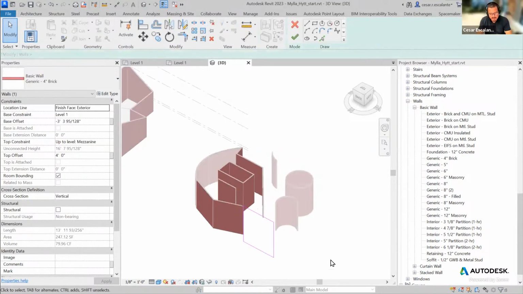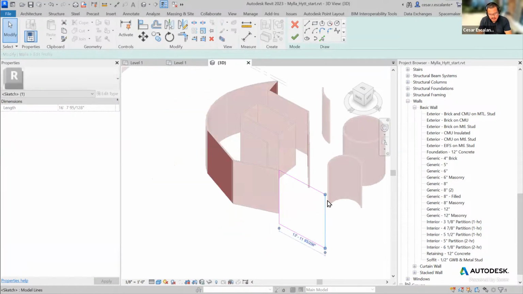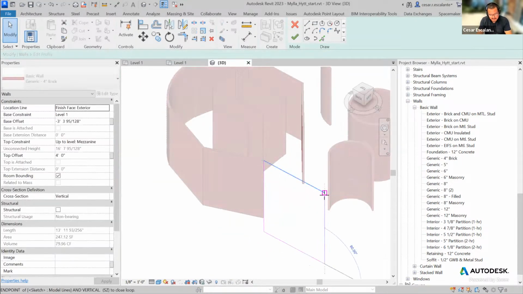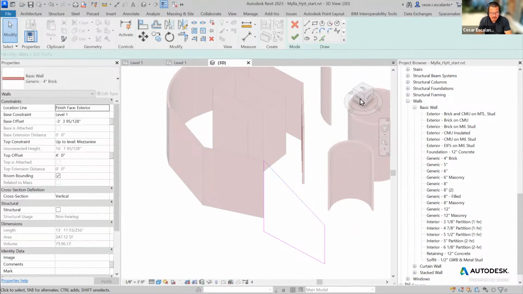So edit profile gives you access to the sketch line, and then you can edit the sketch line manually and remove the constraint. You can also add a loop inside a loop, create an opening.